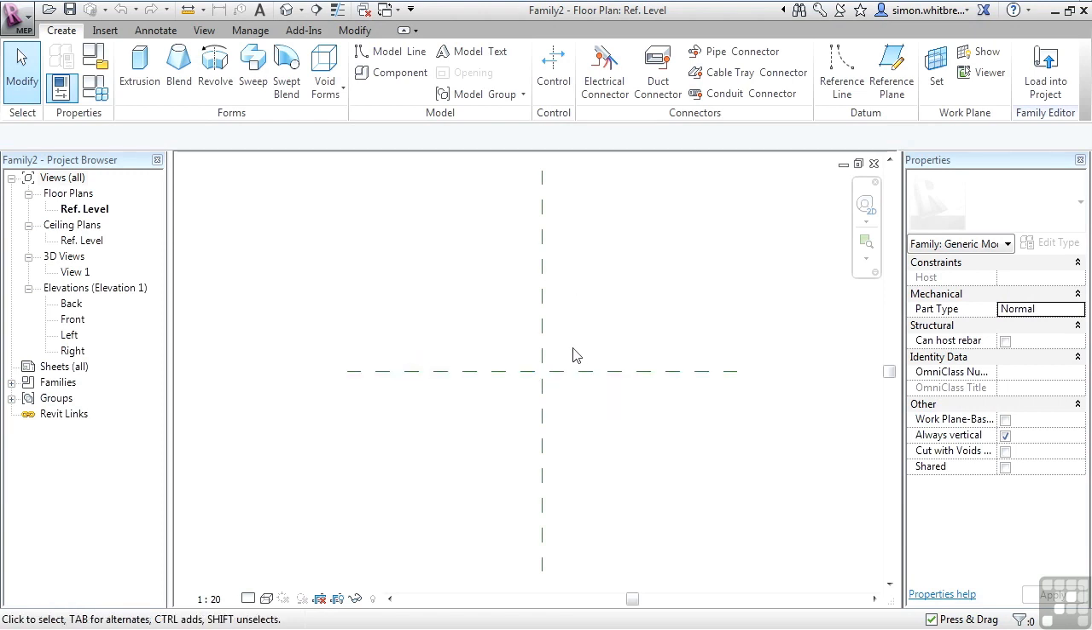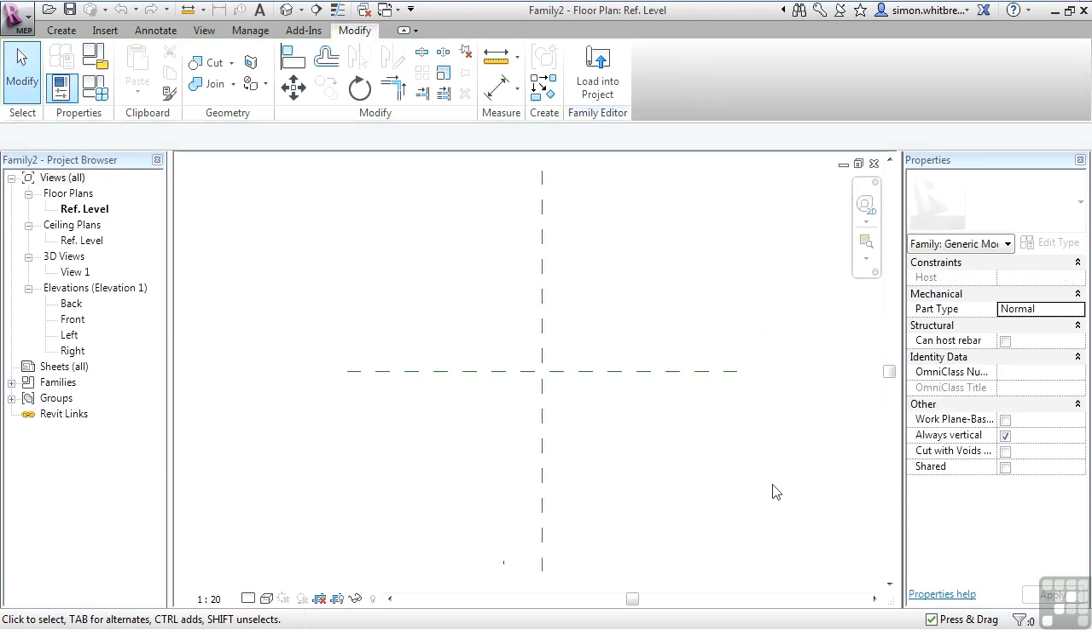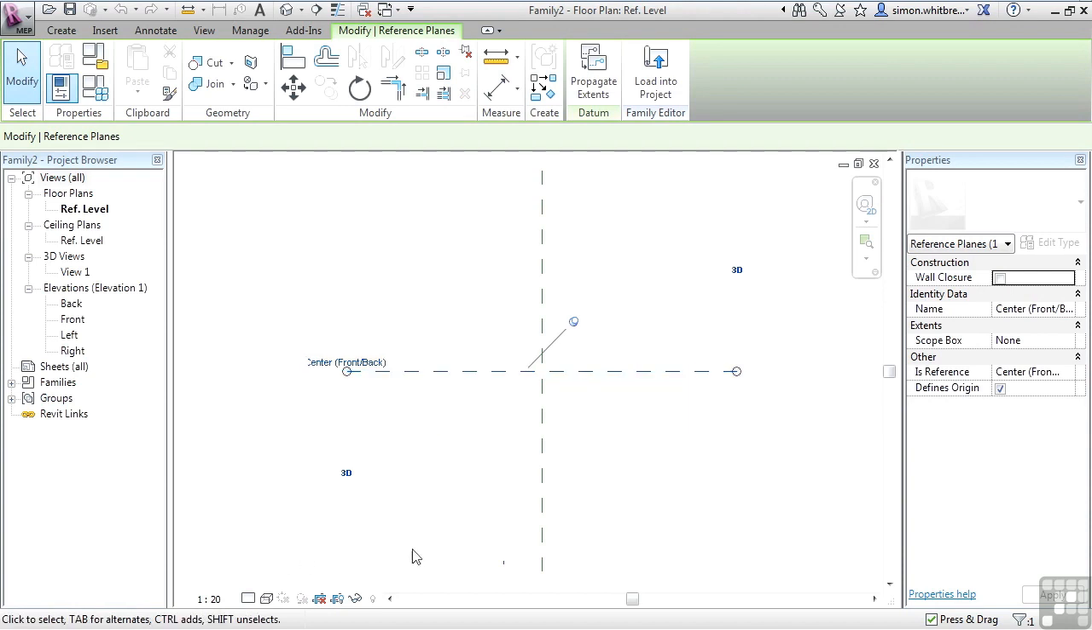We have two reference planes, and they're both pinned. These reference planes have names. You can see them when they're selected. Center, front and back. Center, left and right. So it kind of makes sense. Over this side is the left, and over on the other side of the screen is the right. If we select the horizontal reference plane, we have a front at the bottom and a back at the top.